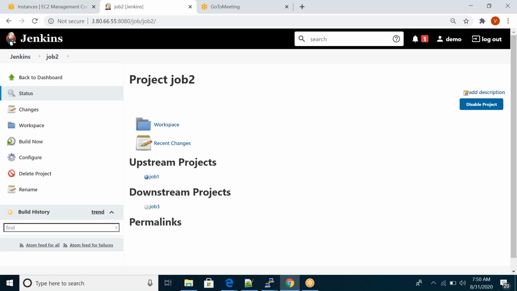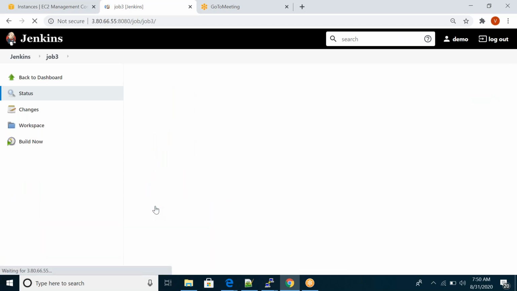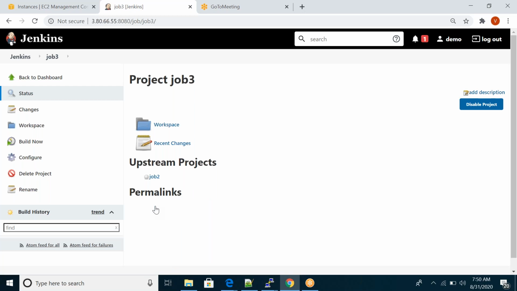Here, if you take job two, job one is the upstream project, job three is the downstream project. For job three, upstream is job two. For downstream, there is none for job three, right?